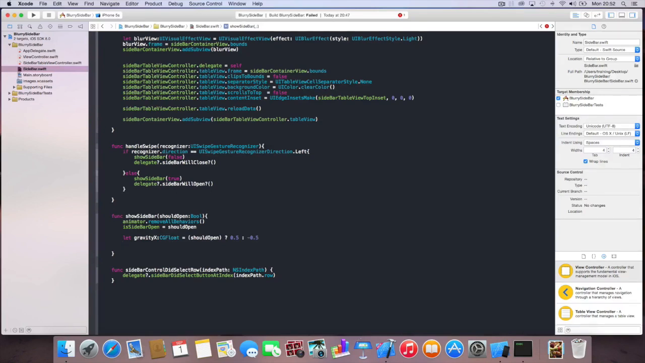Now let's create a magnitude, which is also a CG float, doing the same if should open. If it should open, let's say the magnitude is 20, else it's minus 20.